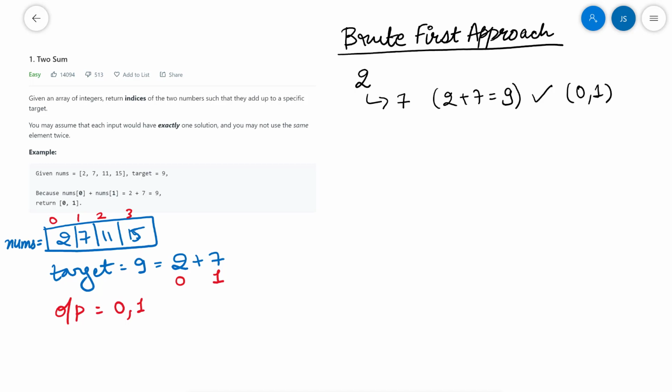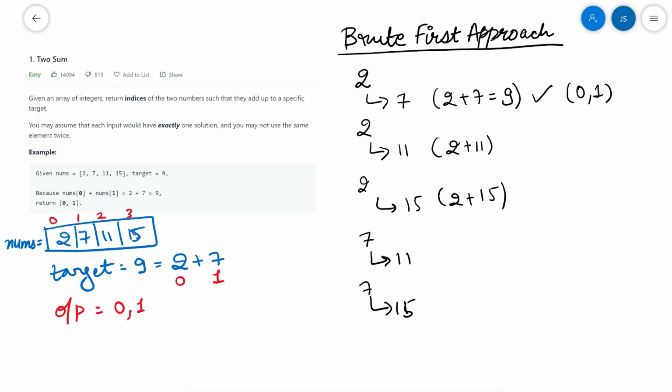For example, if we don't have the solution at the first place, we have to iterate to the end of the array. So for 2, we first check with 7, then we check with 11, and then we check with 15, and so on. The idea is to iterate for each individual array element. So for 7, we have to iterate over 11 and 15, and so on. This is not the optimal solution because here we are iterating over each and every array element twice.